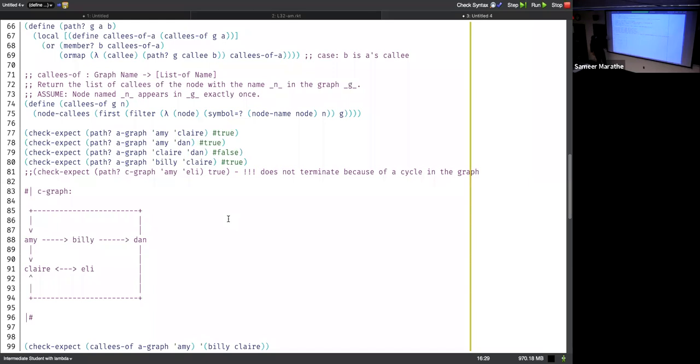So what our function did was, okay, Eli is not the immediate callee of Amy, but let's see if Billy has a path to Eli. Billy also doesn't have Eli as the immediate callee, so we checked the callees of Billy to see whether they have a path to Eli.